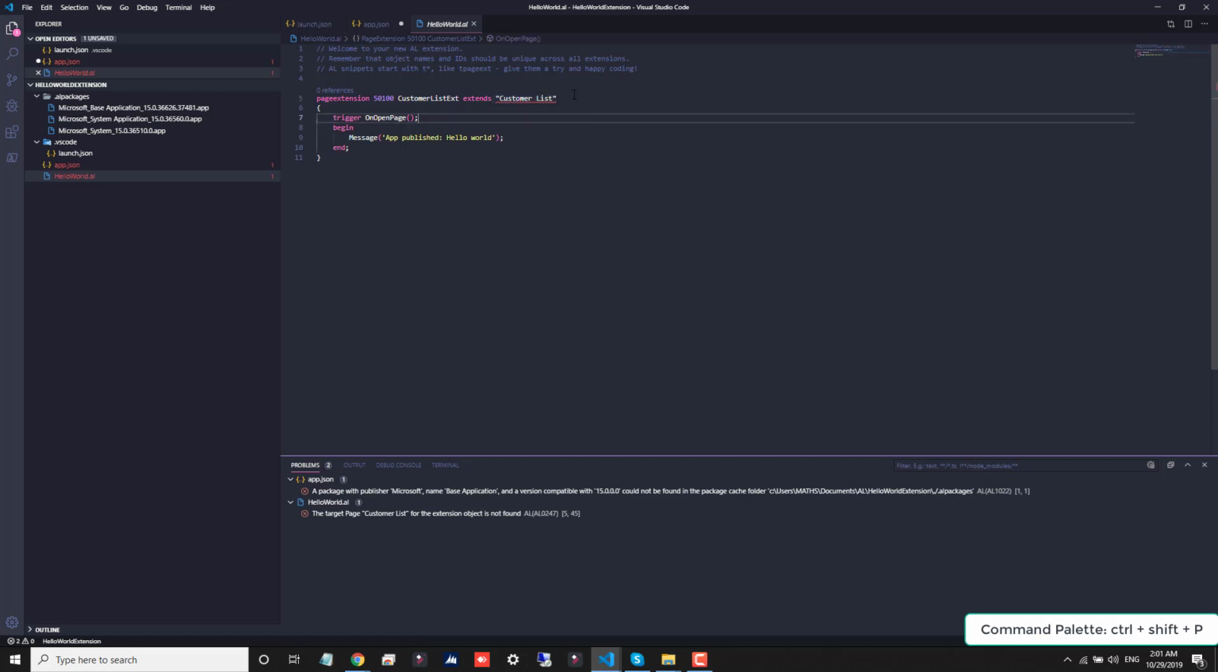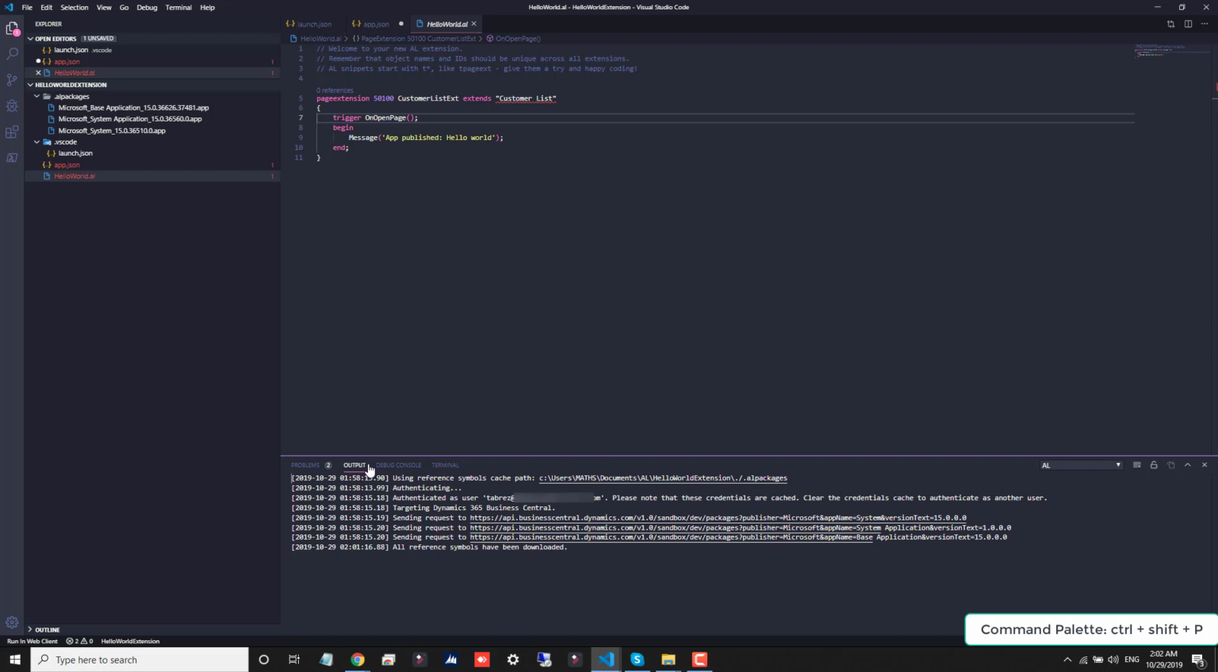But now you can see an error. It says the customer list extension object is not found, and you can find the same thing in the problem window. It says the target page is not found, and there is also an issue related to the publisher. If you go to output, you can find different output information about whatever you do in Visual Studio Code. If any error occurs, you will find information related to it in the output window.